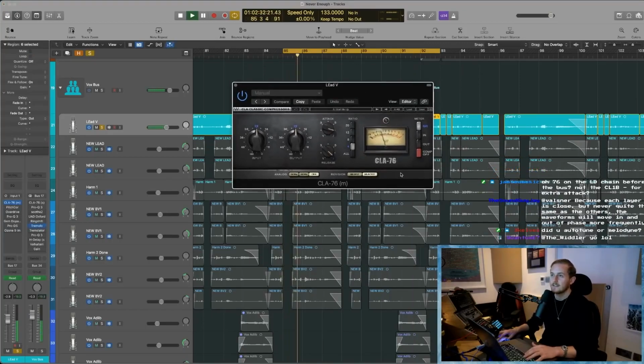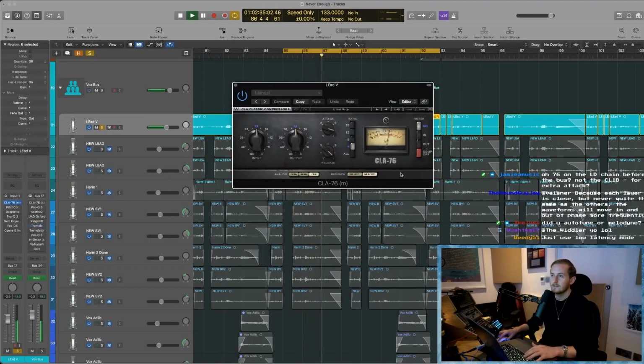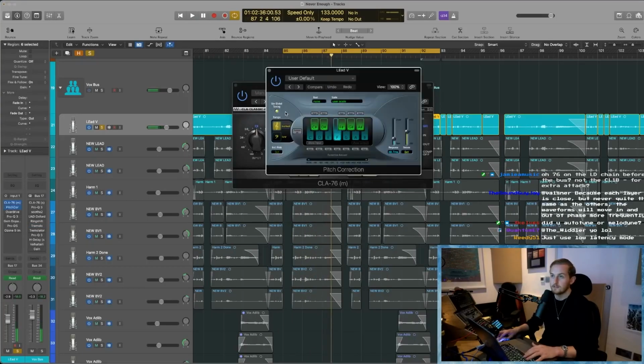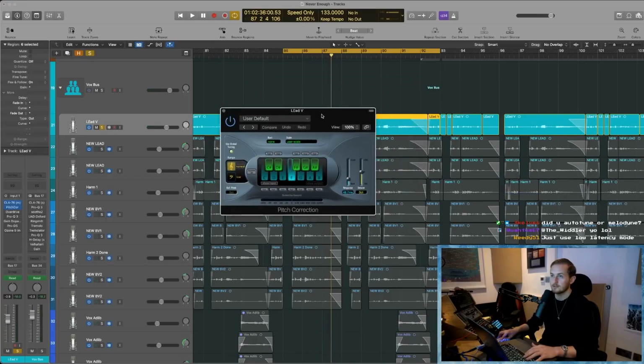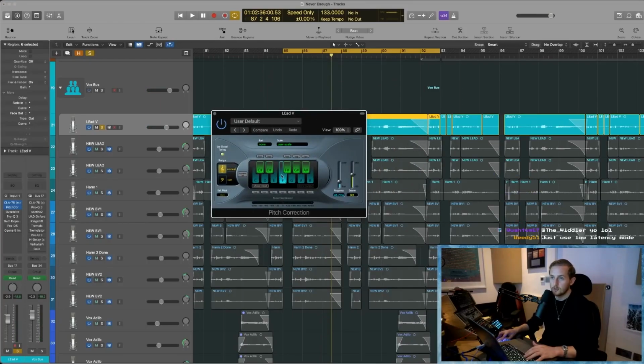1176. Then we're going through Logic pitch correction, which Howard chose. So what we got? All the black notes and F selected. What's that? F major, F sharp major.